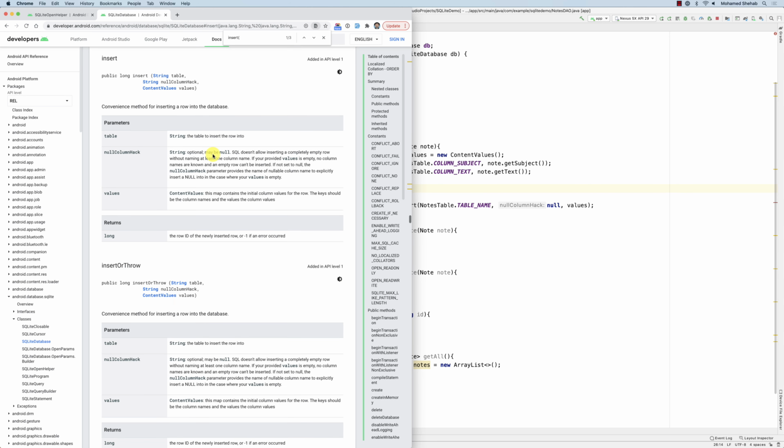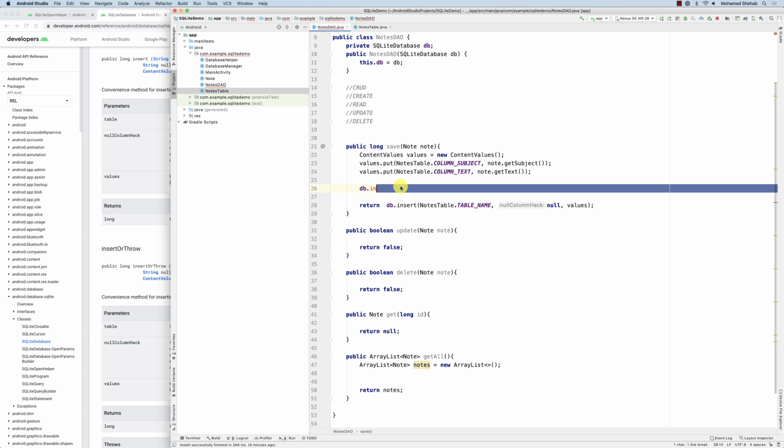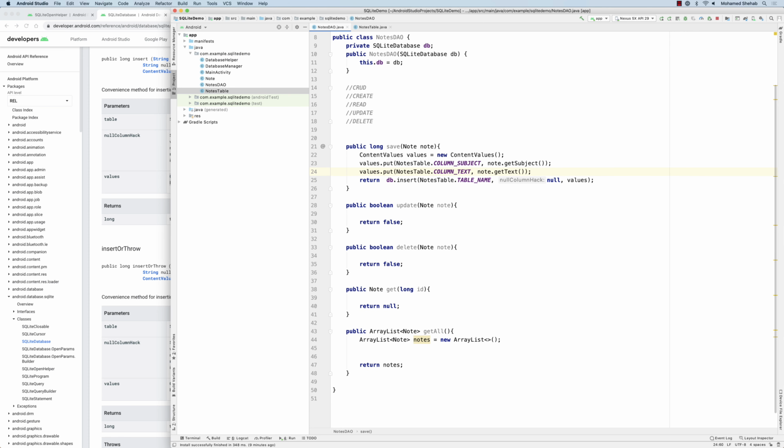Here is the insert. What does it return? It returns the row ID of the newly inserted row, or -1 if an error has occurred. Perfect. And this one is a string, optional, maybe null. It does not allow inserting completely empty rows without naming at least one column name, if you provided values that are empty, no column. So in my case, this is not important. I'm just using the content values, a map that contains the initial column values for the row. The keys should be the column names, and the values are the values of the column. Okay, perfect, which we did here, right? So this is perfect here, right?